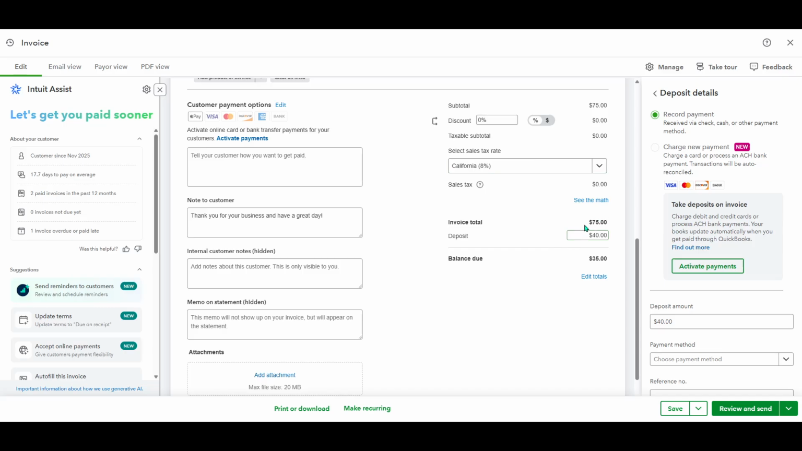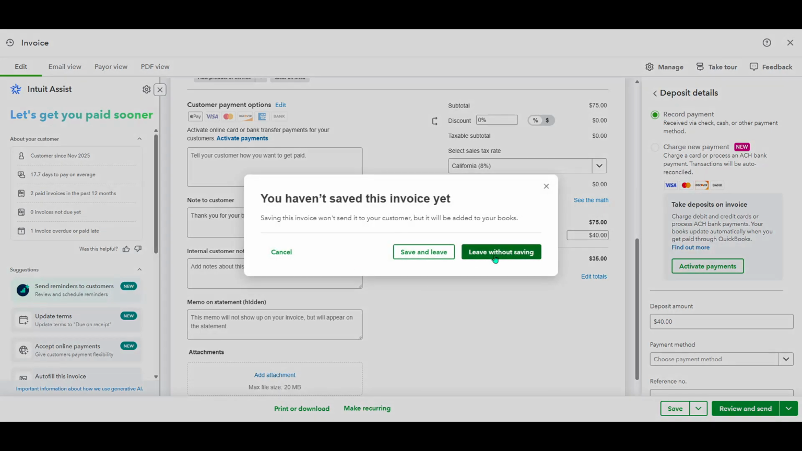And there you go. You've turned on progress invoicing, created a new invoice, added your customer and items, and selected a percentage to bill. That's all you need to get started with progress invoicing in QuickBooks Online.